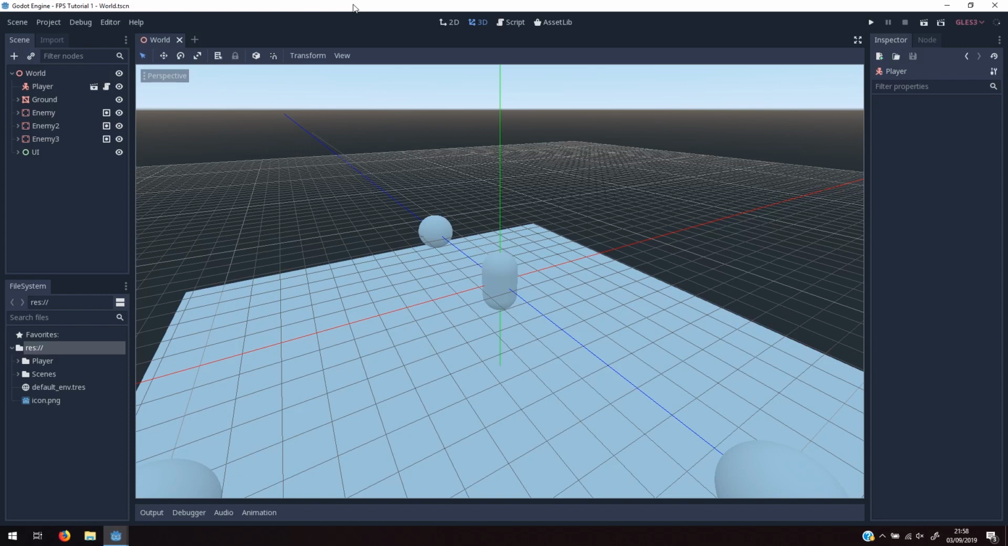Okay, so to get started I've got my FPS tutorial Godot Project open. If you don't have this already and you haven't followed through the previous two tutorials, you can either go back and watch those videos, or I will leave in the description below a link to the GitHub source so you can just go and download that and start from right where we are now.